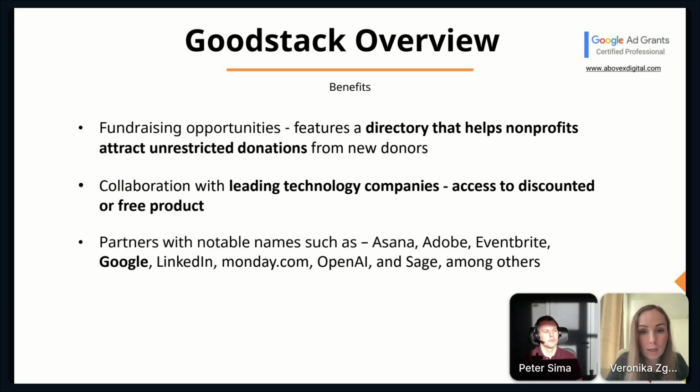In terms of the technology companies, there is a whole suite of services that you can tap into. Depending on what your organization needs, you might want a CRM, you might want Google for Nonprofits to get access to the website, you might want LinkedIn, you want OpenAI to have access to some credits on AI and LLM solutions, or you might want invoicing software. Some examples of the brands are on the screen: Asana, Adobe, Google, LinkedIn, Monday, Atlassian, and many, many others. So Goodstack prides itself on building relationships with the largest companies and the largest offering.